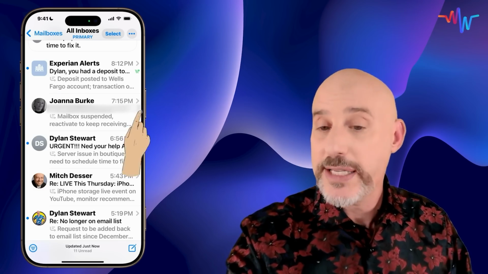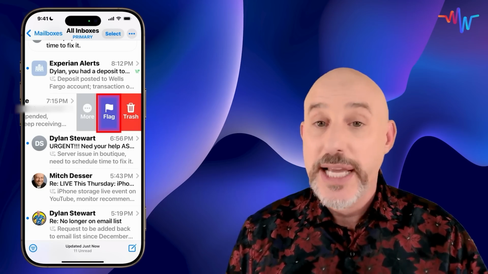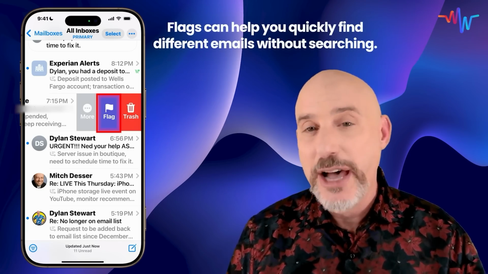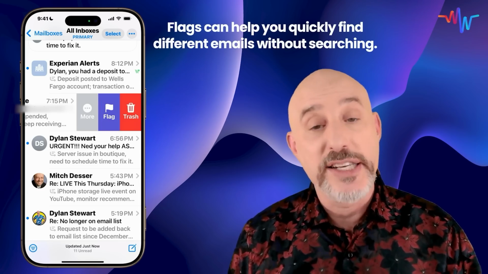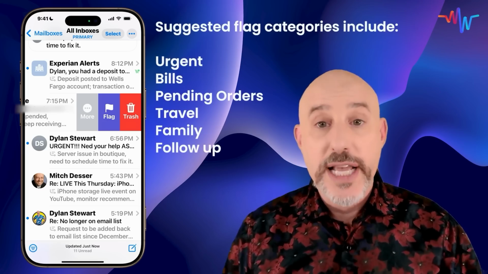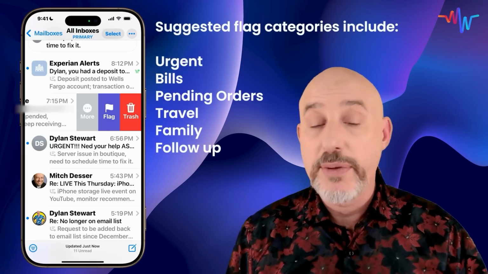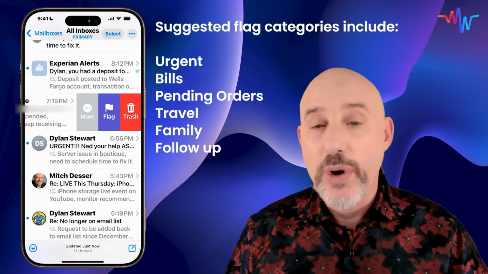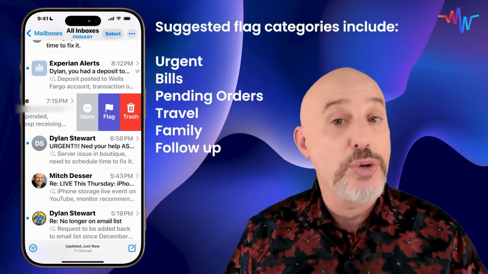Swiping from the right side to the left side, we have three options. The Trash option, the option to flag a message. Flagging is really helpful because it can allow you to easily find specific kinds of messages. I use all kinds of different flags in my mail. For example, one of my flags tracks orders that have not yet arrived, one of them tracks bills, one of them tracks travel itineraries, and one of them tracks all the important messages that I want to make sure I respond to quickly.